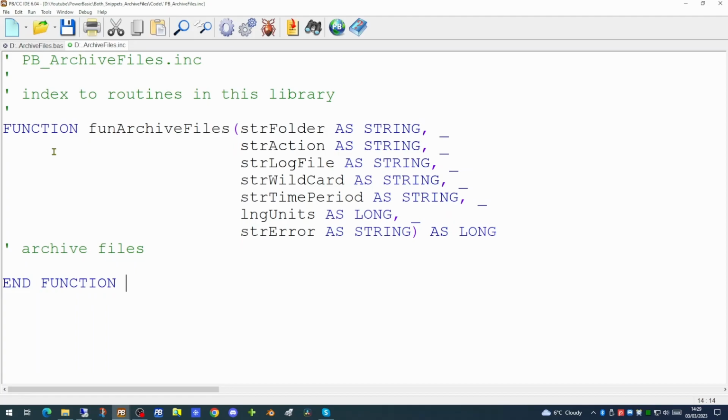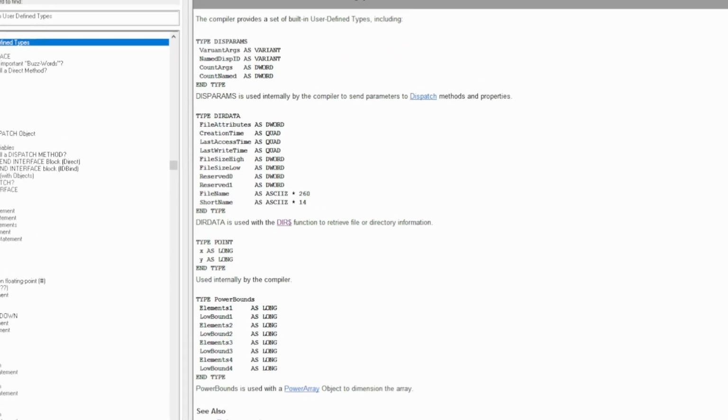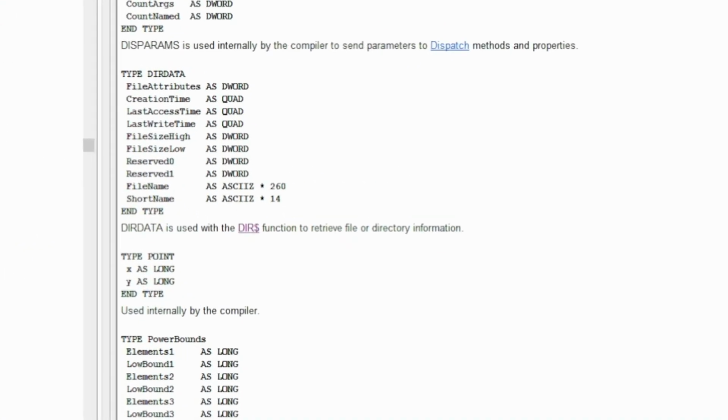We're going to be storing the data for each of the files in our target folder as a user-defined type in an array. The user-defined type we're using is one which is inbuilt to PowerBasic. It's called dir data. As you'll see from the help file, it's one of the built-in user-defined types. It contains a number of pieces of information which are very useful, and the one we're most interested in is the last write time.